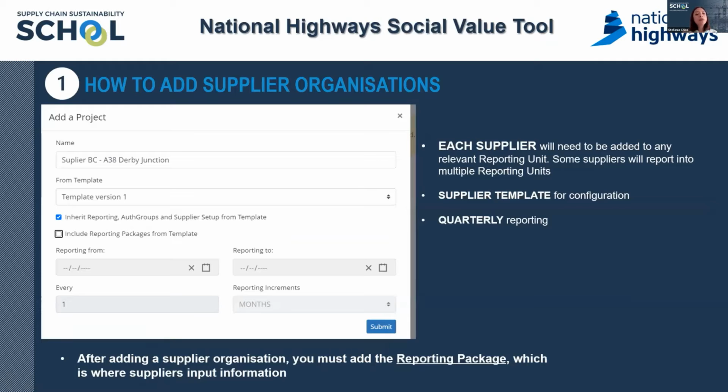As I was mentioning before, some of the specific tasks that you need to do in the system include adding supplier organizations. So basically creating an account for those suppliers that are going to be inputting data into the system. This is a very simple process. The only thing you need to set up a supplier account is to know the name of that supplier, as you can see here. This is an example, supplier ABC, followed by the name of the scheme that they work for.